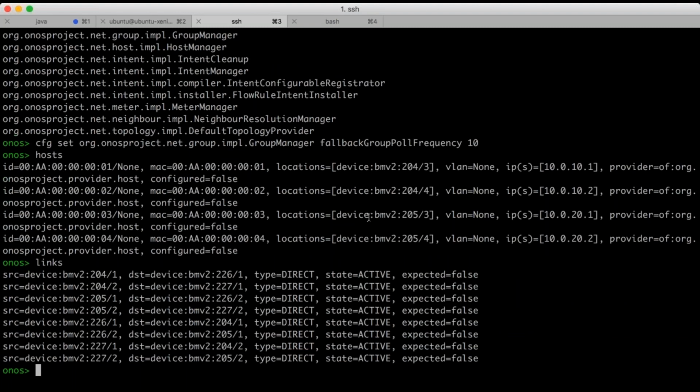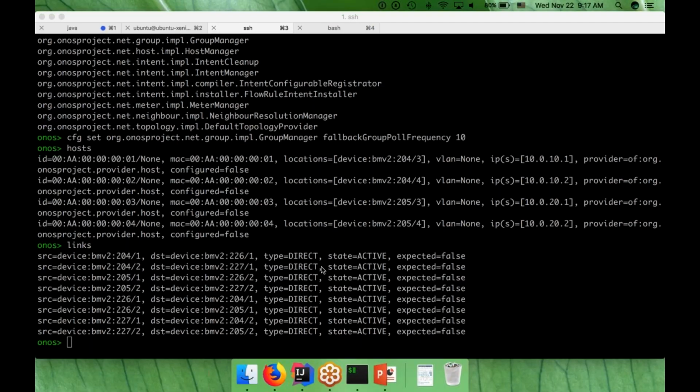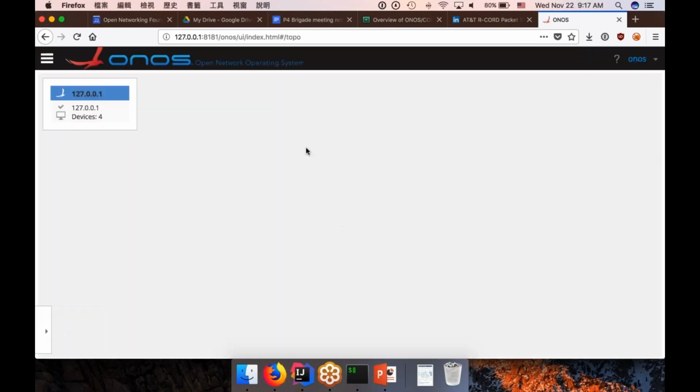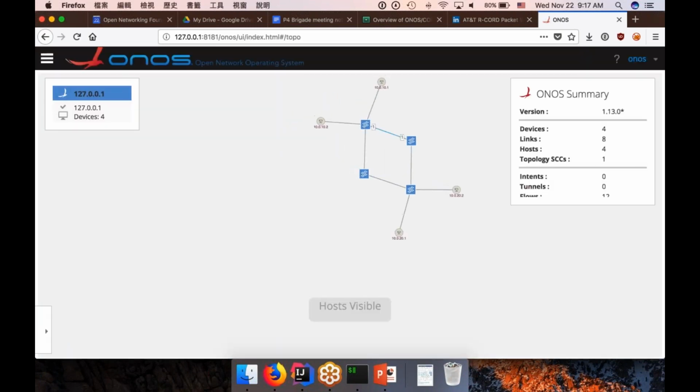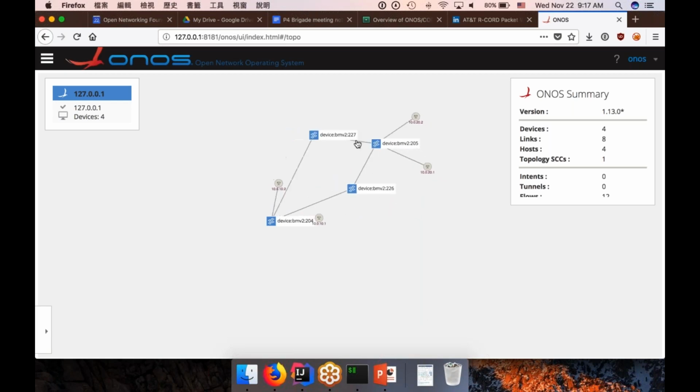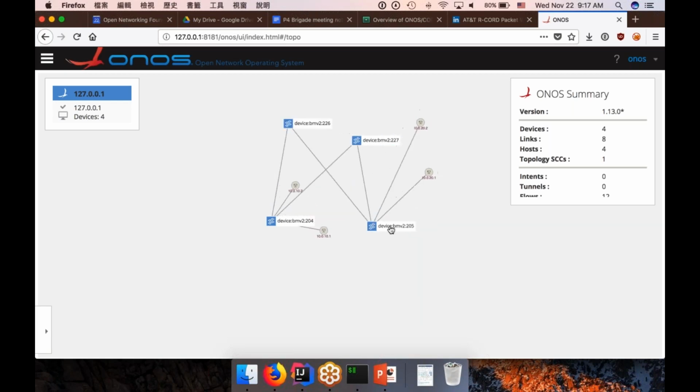So maybe I can just show the topology. Show the screen. So you can go to the ONOS-P4 and see what the topology looks like. So basically we have a 2x2 leaf-spine looks like this, and we have 4 hosts.